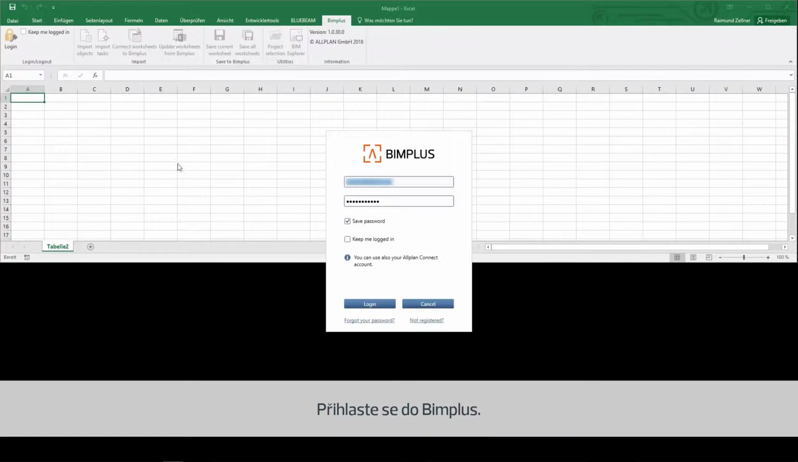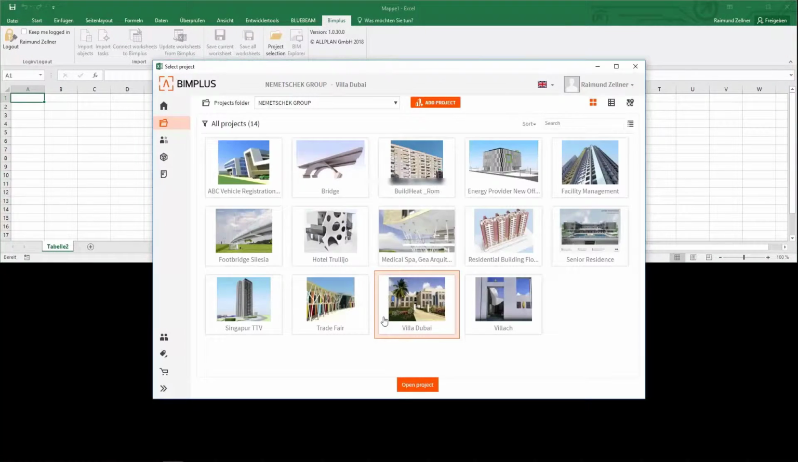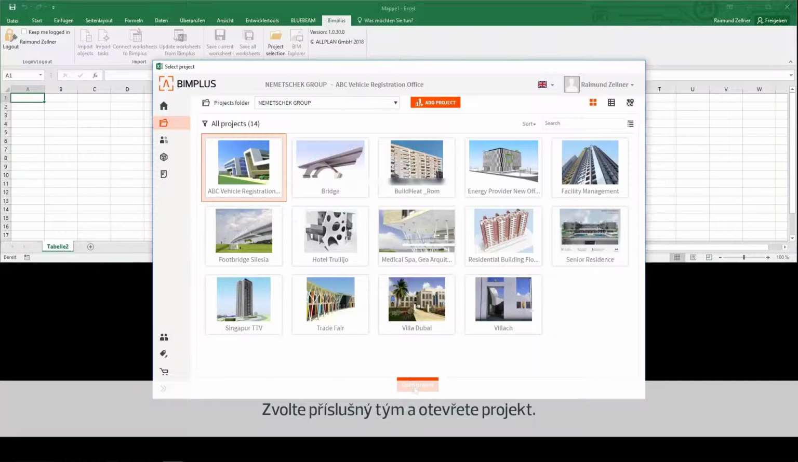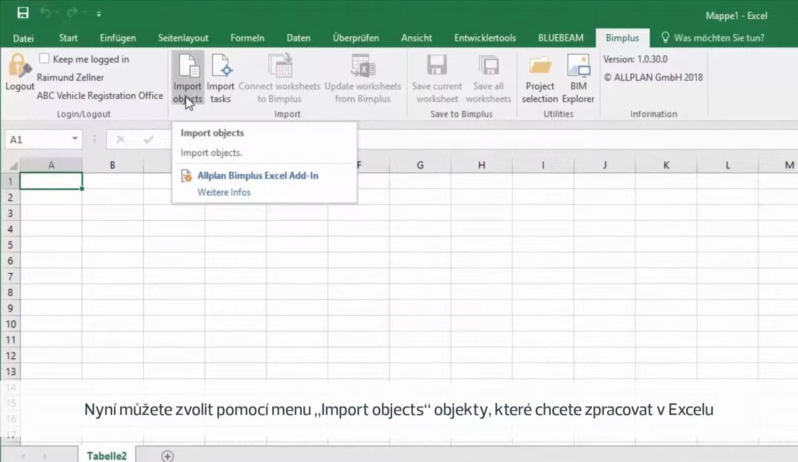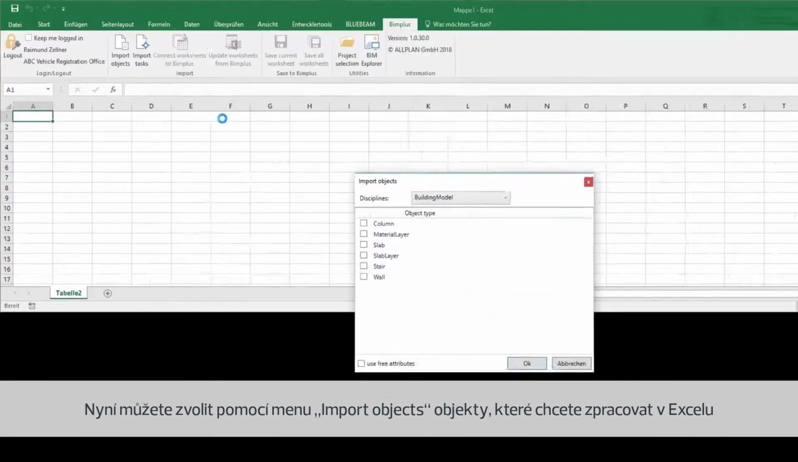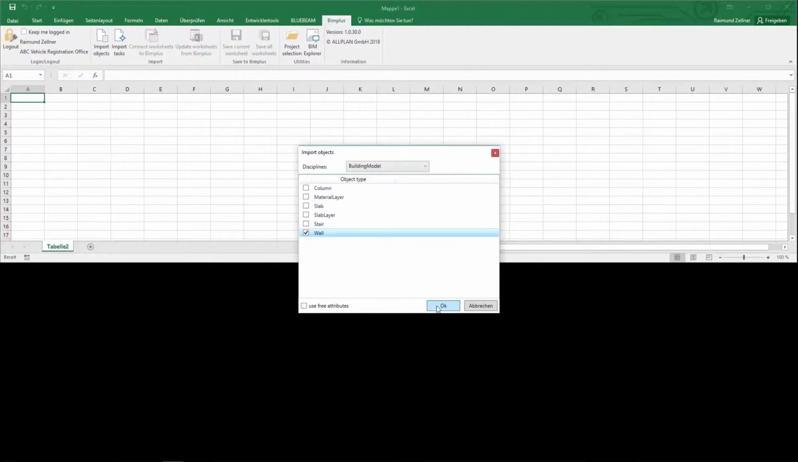Log into Bimplus. Select the appropriate team and open the project. You can now use the Import Objects menu to select the objects you want to edit in Excel.